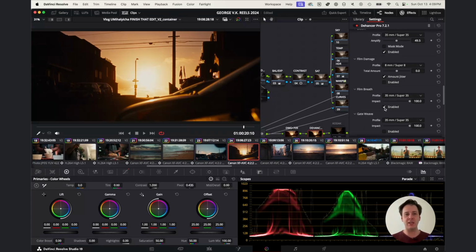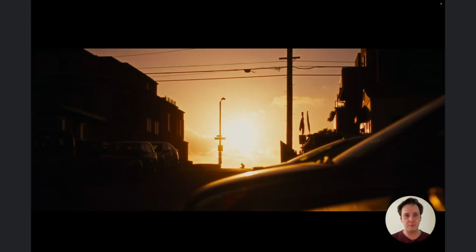Film breath is going to give you a little bit of that imperfection in terms of the light. So as the light is being shown through the projection, as the film is being projected, there's going to be a little bit of that breath. And it's a very subtle effect. And you can obviously turn it up by going to something like 8mm. It's very hard to really show it, especially with YouTube compression, but it gives it that little bit of a breath.